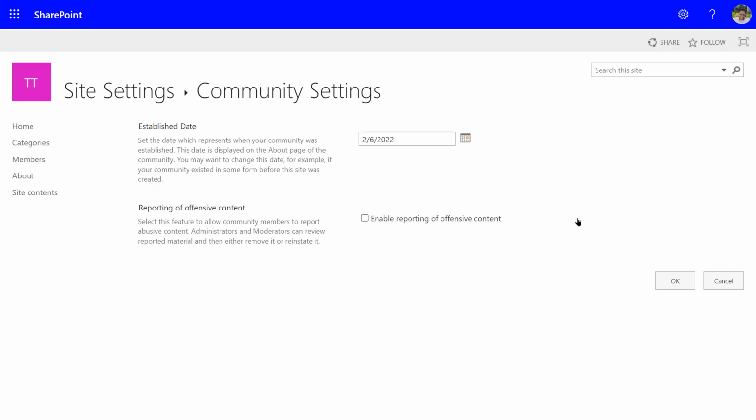It will allow the members of the community to report abusive content. The administrators and moderators can review the reported material and then either remove it or reinstate it. So those are other choices that you can access. Go ahead and click OK.